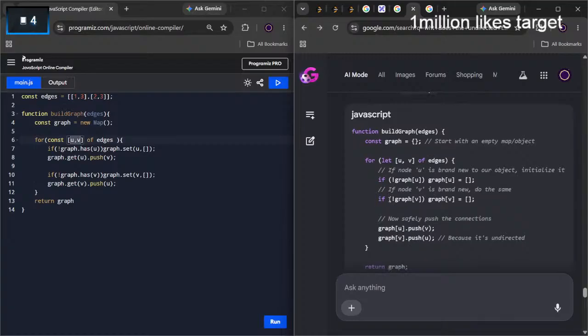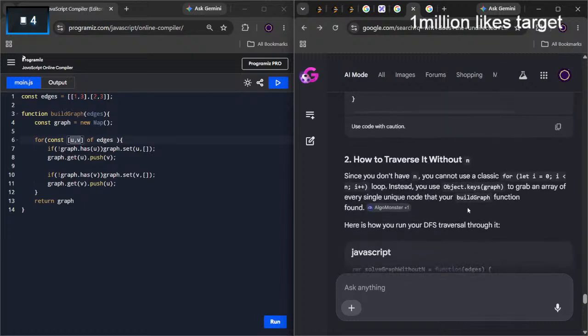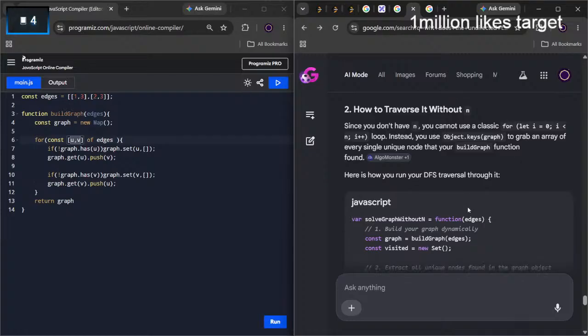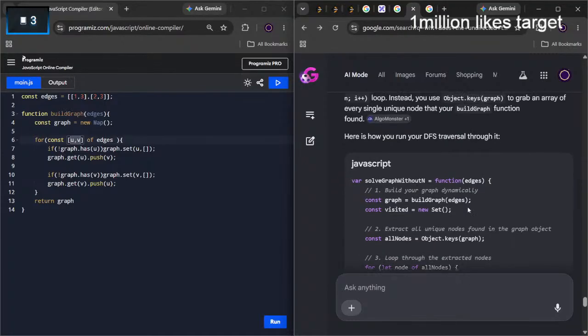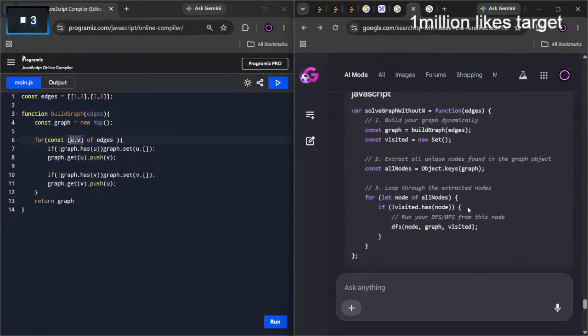I don't see what you are doing right now. Like you're doing the same thing again. If there is no n, then I have to do it like this. I have to push an empty array. Now safely push the connections. How to traverse without n? Since you don't have n, you can't use a classic for loop. Instead, use Object.keys(graph). Grab an array of every single unique node that your build graph function found. So build graph, unique.